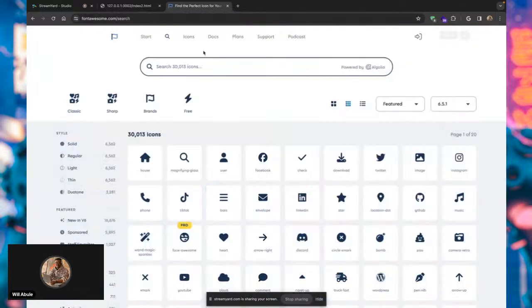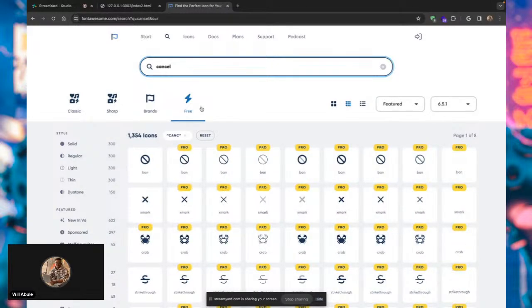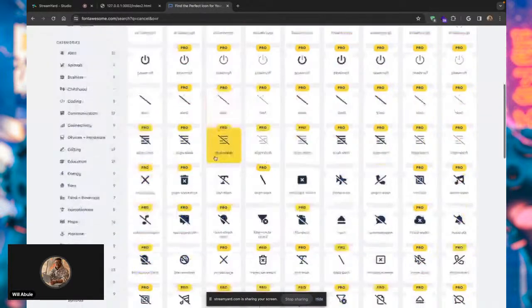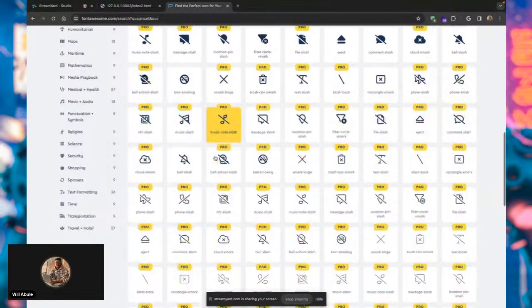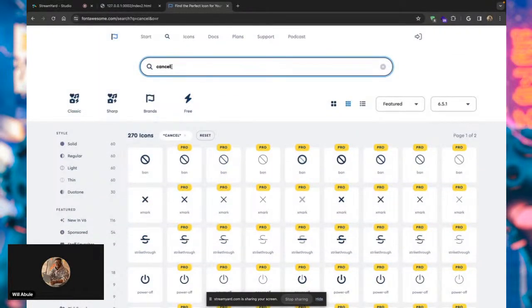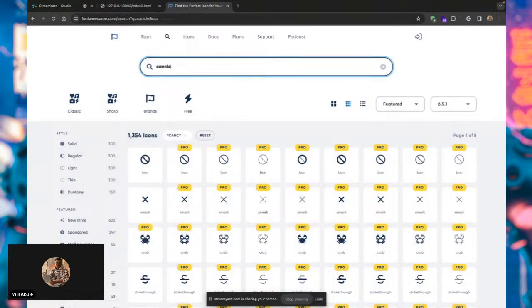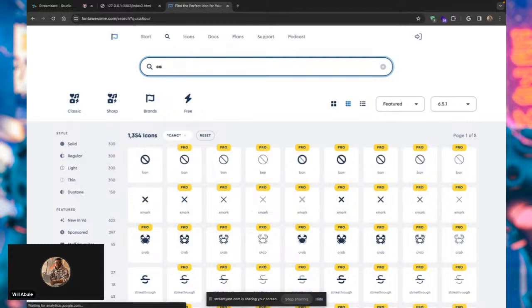The next one we are going to look at is console, and you can see we have various versions of it. And which one are we going to be using?